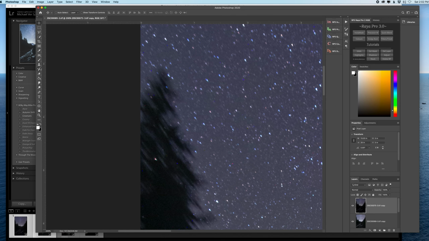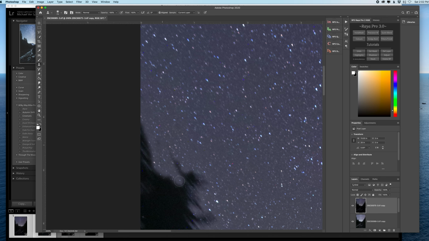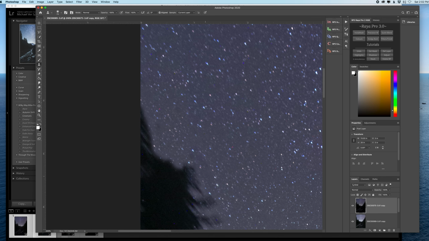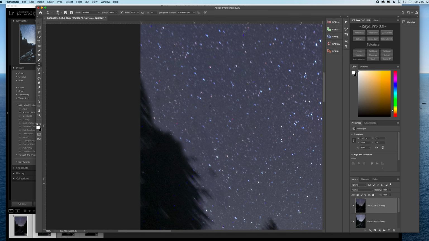So let's get started by going to the clone tool and make my selection. Oh, I'm at 51%. Let me make that 100%. And we're just going to start painting away these trees. Now just be careful with the clone tool. Sometimes it might change the color of the sky. Now I'm going to speed this up a little bit so you don't have to see me clone out all these trees.